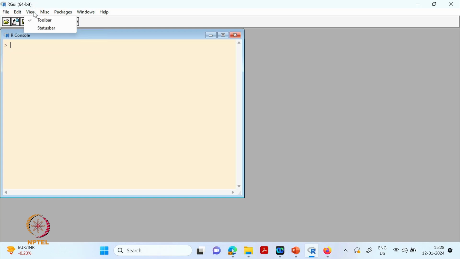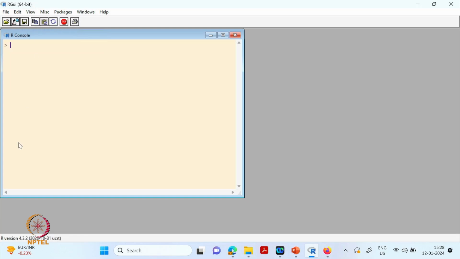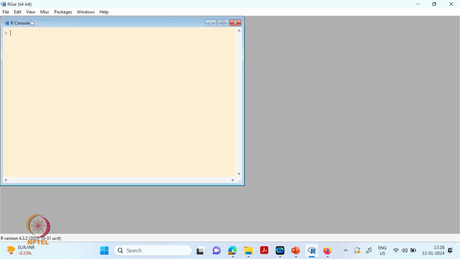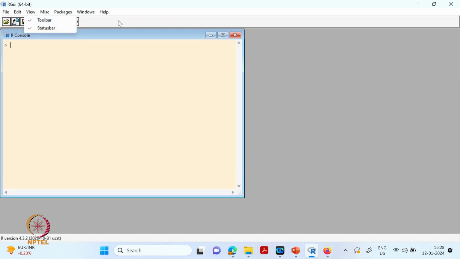Then the third menu is view. If you click here, it will show the version. This is known as the status bar, and if you unclick this, the whole toolbar will be gone. So this will basically help to add the toolbar in the interface. These are the options available in the toolbar.